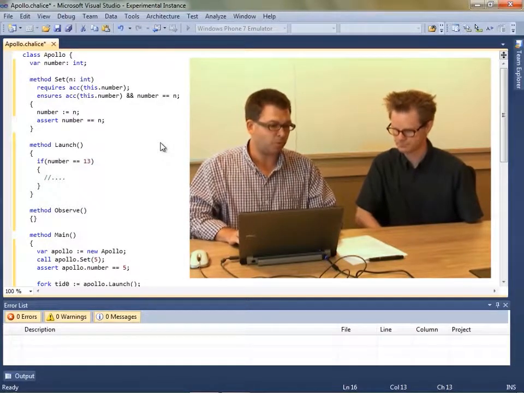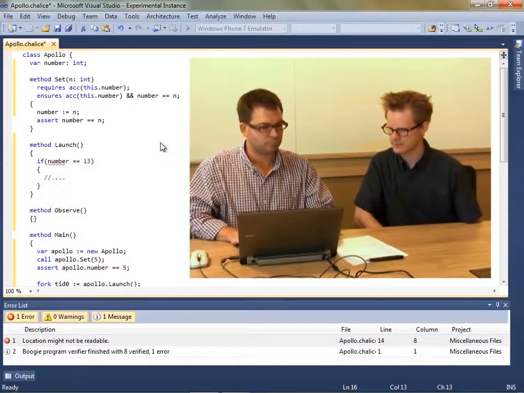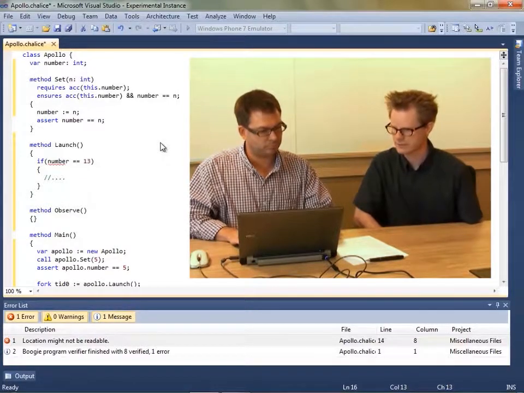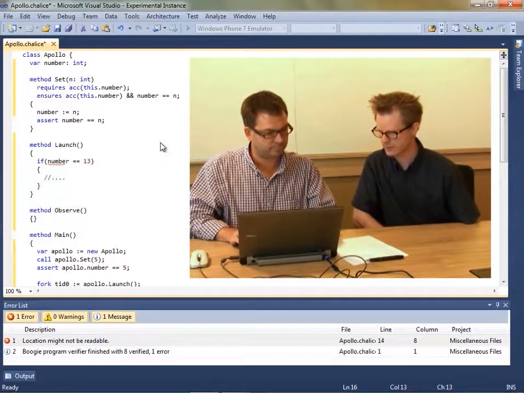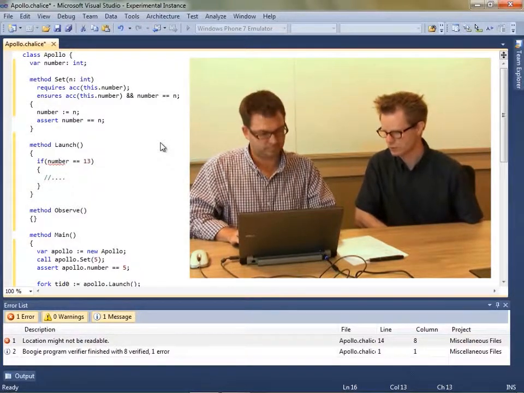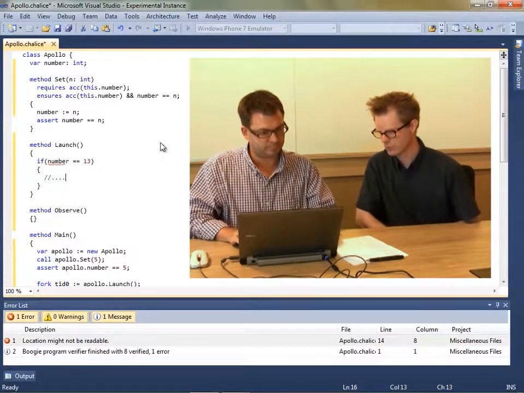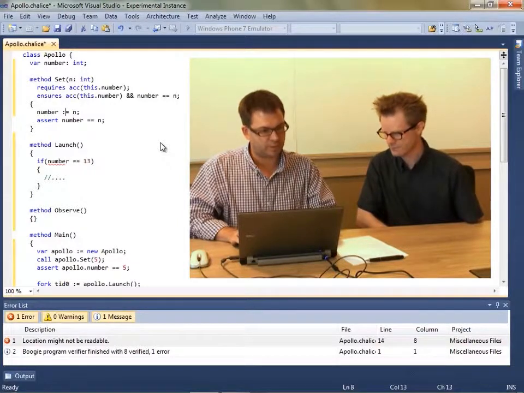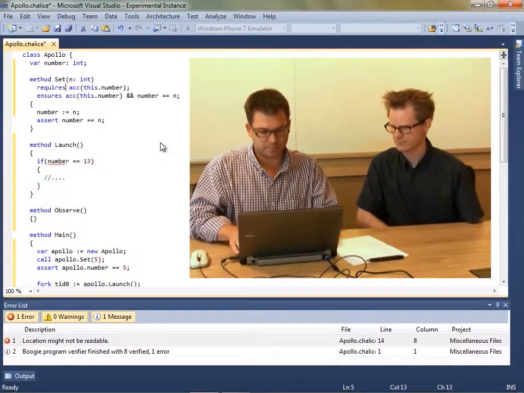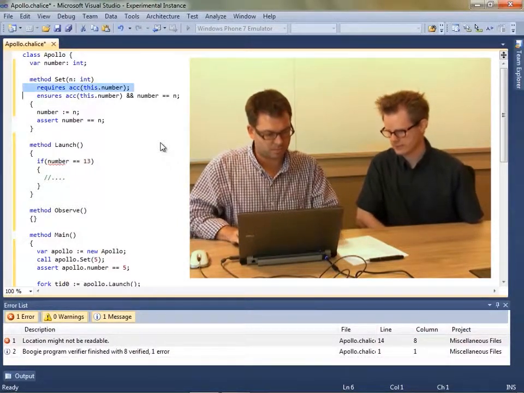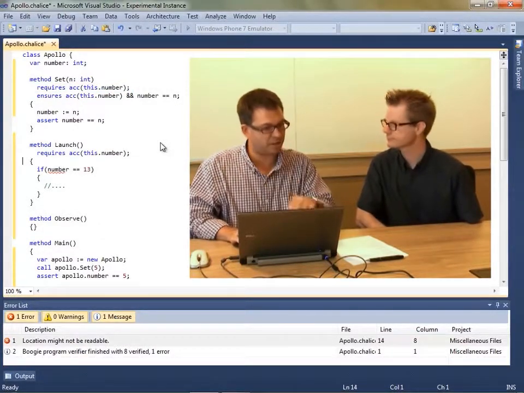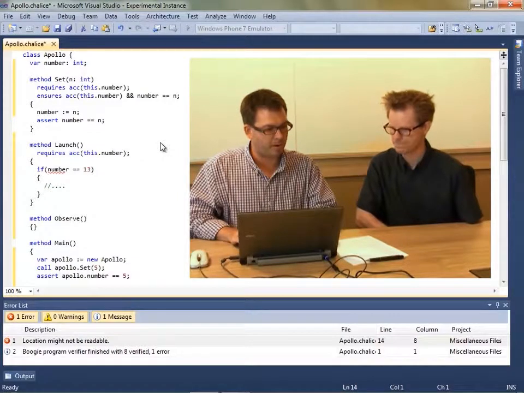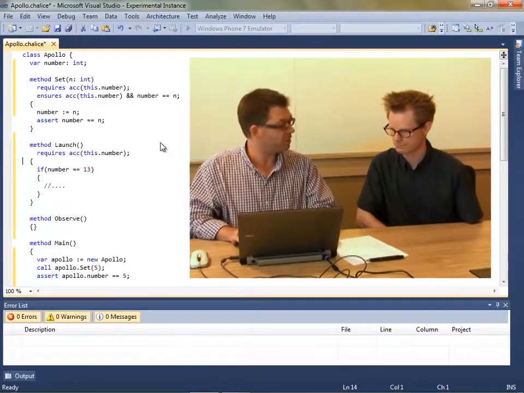Okay. So now what do you expect to happen? Well, let's see. So number is being read, so I'm guessing the red squiggly tells us we don't have access to number, just like we had before in the main method. Exactly. So I guess we should require access to number as a precondition to launch. This is exactly what I did here. Okay. So now the verification error will disappear.